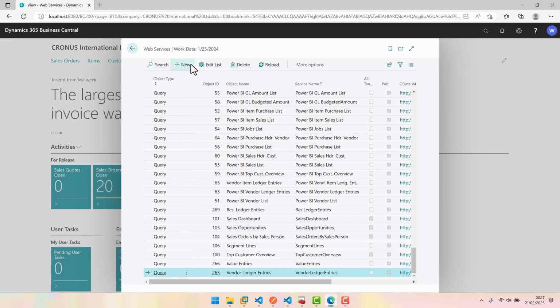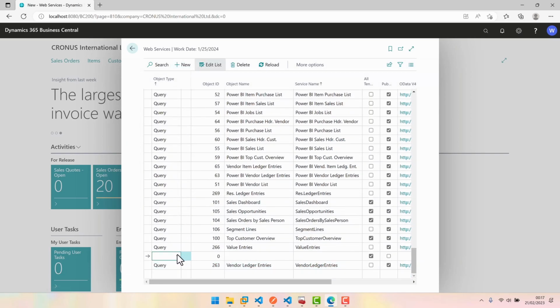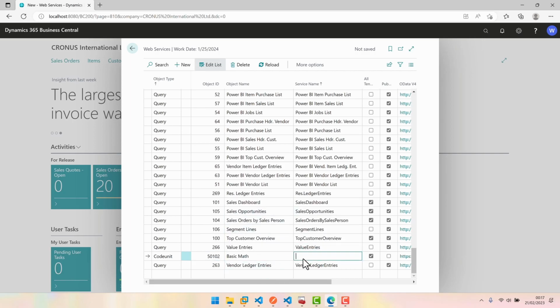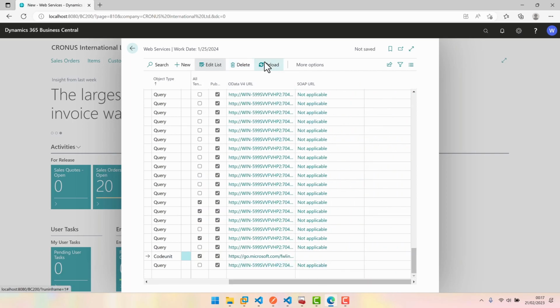So just say new here, then choose code unit, since it's a code unit you're pointing to, then enter the object ID for that code unit. You have here, it has suggested basic math. Just click that, then give it a name. So it's always advisable that the name doesn't have spaces. So just put the name here and remove the space, and check published. So what this does is if you say reload, you should see the SOAP URL here for this web service.